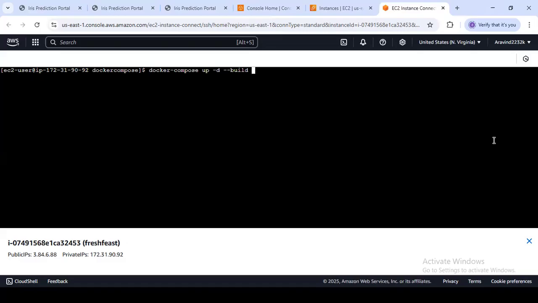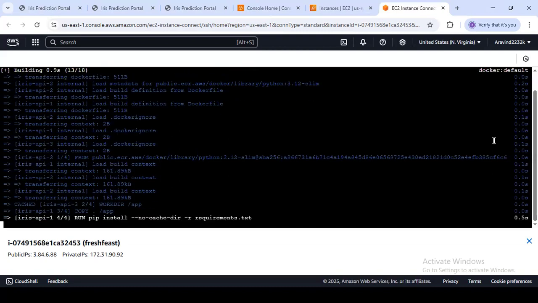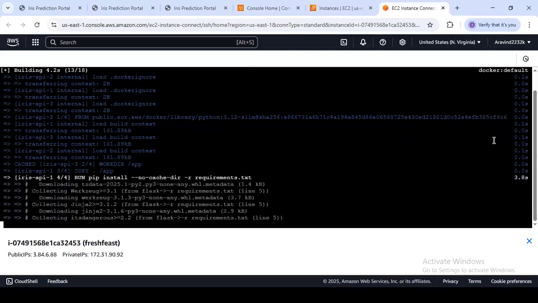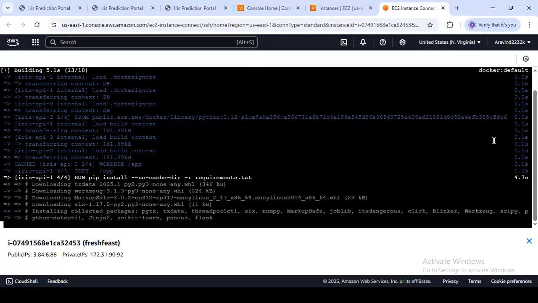In our case, we have created 3 services. All the 3 services' related 3 containers will also get created. I just press enter. Let's see what happens. Yes, it's going on. Let's wait for some time. In case an error comes, there will be some space issue. Let's be positive. Okay, let's see what happens now.